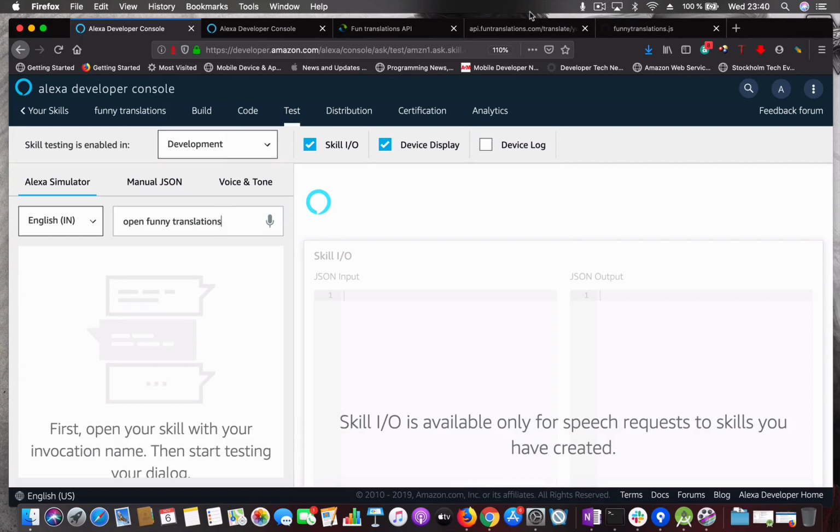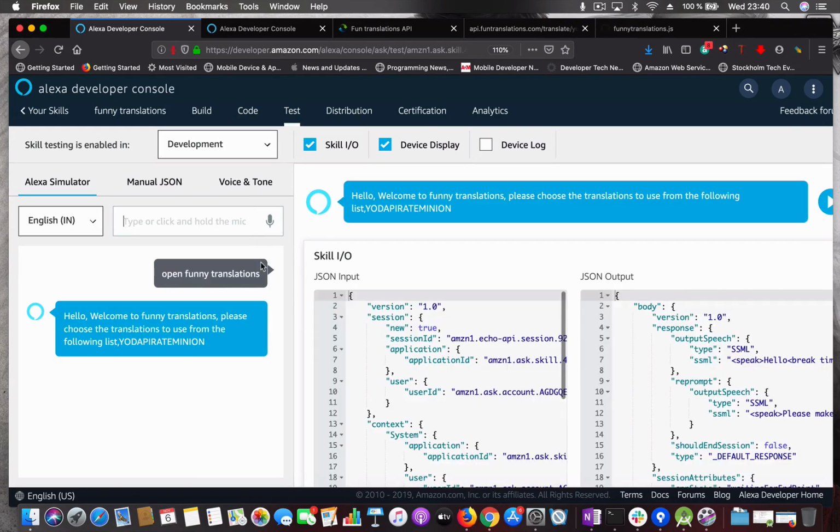Okay, now let's do a round of test. So go to the test simulator. I'm doing open funny translations. Hello, welcome to Funny Translations. Please choose the translations to use from the following list: Yoda, Pirate, Minion. So here you have been given a choice, and let's see what happens if we give a wrong choice. This is where the session attributes, the session management and the fallback come in place.